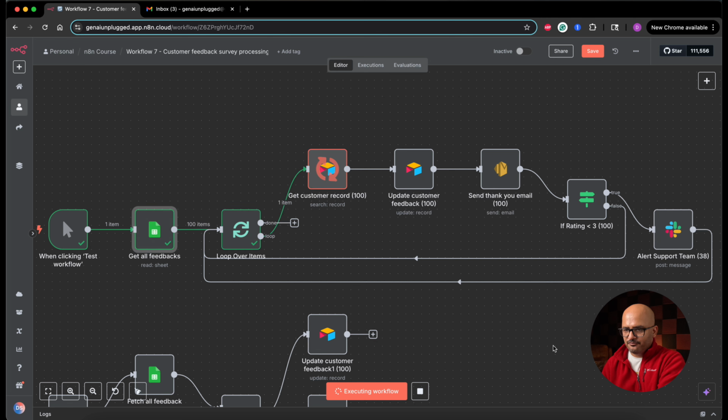Now you see that for each and every record, all these nodes are getting executed, and for each of the 100 records, we are fetching get customer record. Then we are updating customer feedback. Then we are sending a thank you email. So that means 100 emails are going to be sent. And then we have an evaluation node, which is also going to execute 100 times. And finally, we have alert support team, which is going to execute 38 times, because I know that in this record set, there are 38 items which have a rating of less than 3.